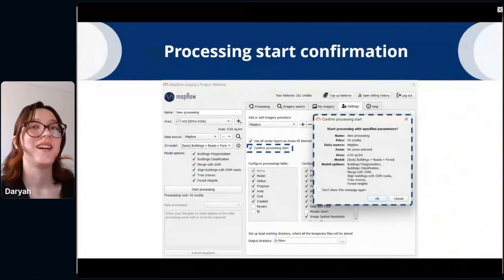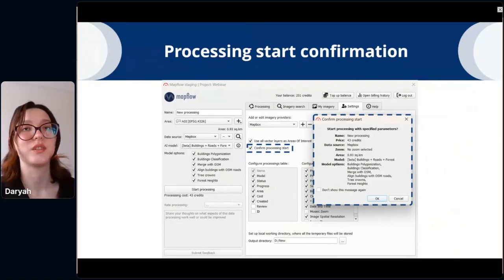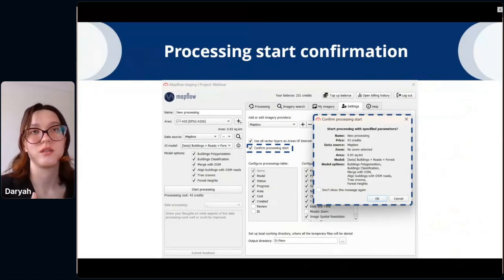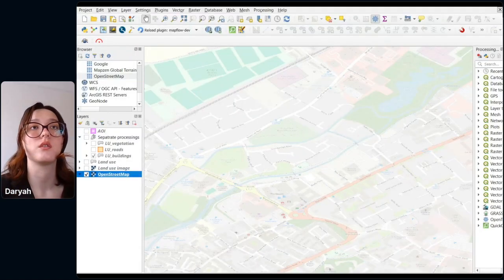And another one. Well, for some processings, if the area is rather big, the cost can become quite big as well. And if you don't want to accidentally start the processing without choosing all the parameters and checking that it's what you want, you would probably get use out of this new feature, processing start confirmation. Let's also see this in QGIS.